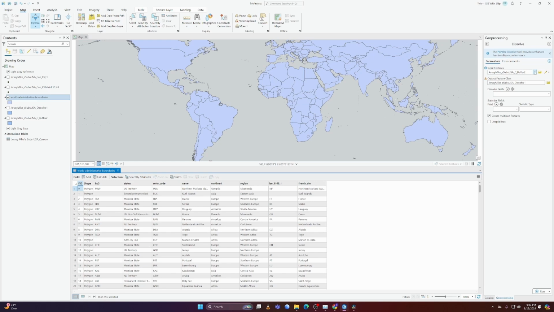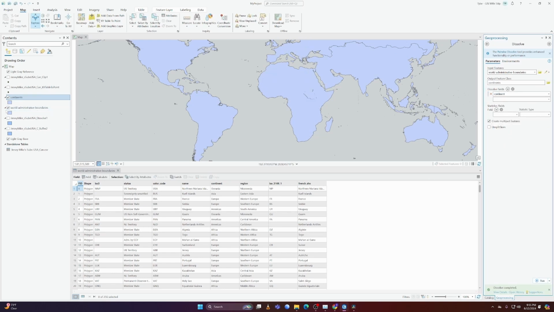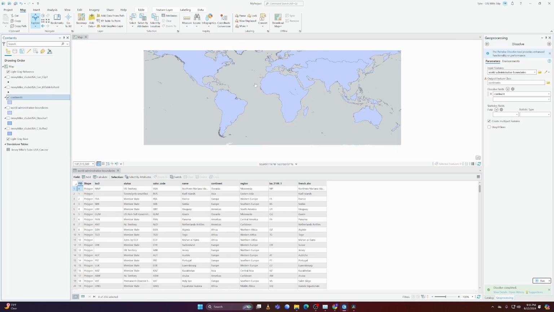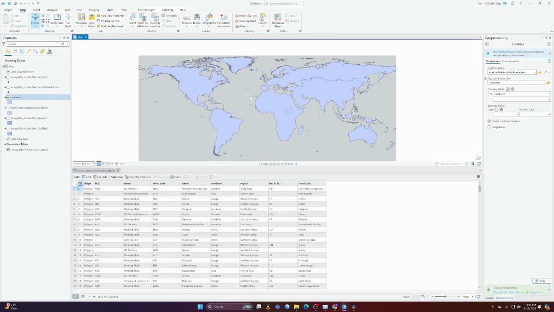So I'll come in here to our input features and I'll select my world administrative boundaries features. My output class, we're not going to call it Jersey Mike's because that's not what it is. We're going to call it continents. And my dissolve field will be that continents column. If we click run, you'll now see, we can toggle this one off, that now we just have a map showing all of the continents. And the only borders we see are between the continents.